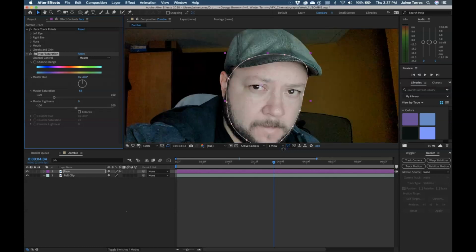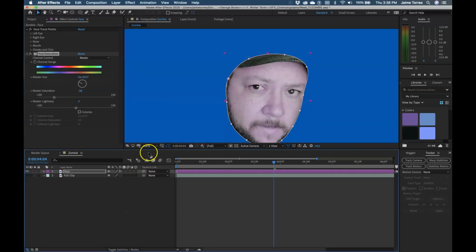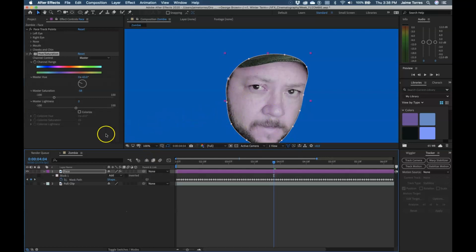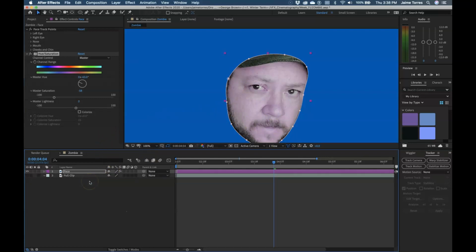What we can do next is I'm going to show you that you can actually fix it a little bit more. If I go more to purple, then there's a cutoff. When you turn off full clip, you'll see the cutoff because of the mask. So I'm going to hit M once and M again, and it closes it.